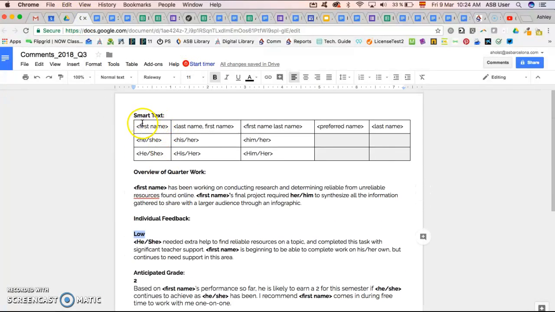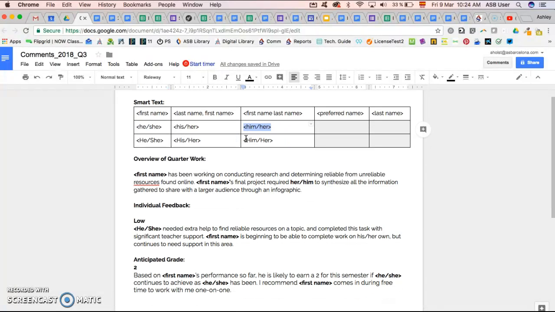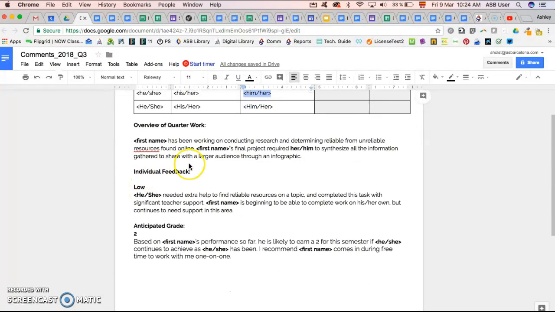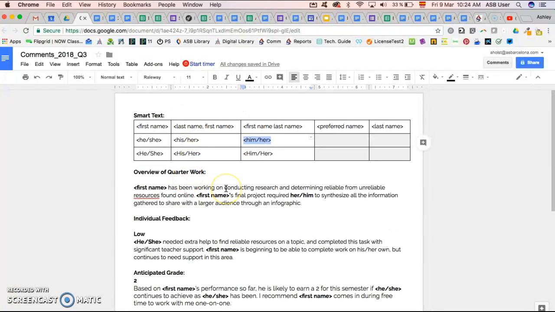So these are the smart text codes. Whenever you want a first name to appear, you insert this code for first name. So it'd be this first name, so maybe Albert has been working on conducting research. Then if you want to say him or her, this is the code for him or her with lowercase or with capital letters, which can be important sometimes. So when you're making your bank in a Google Doc, you could use these right away. So let's see how that works in PowerSchool.